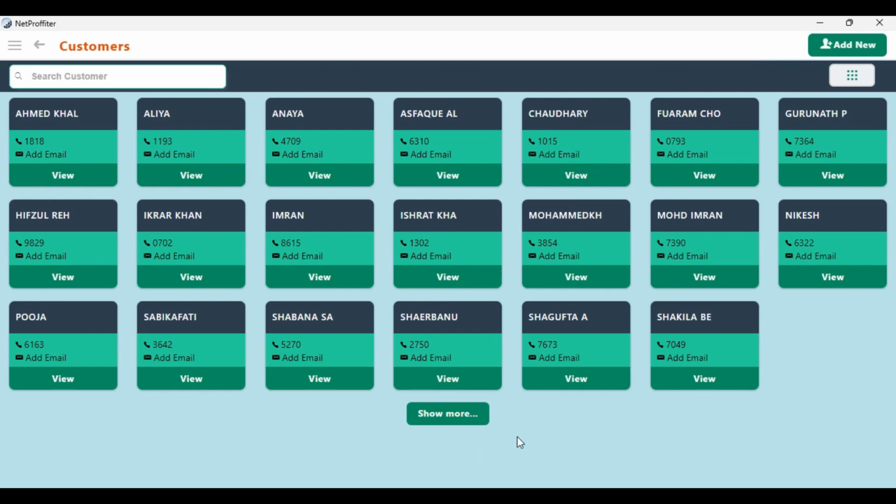This is how you can create a customer, do settings for the customers, give loyalty points, and redeem those points into rupees. This is how the customer module of our Net Profit Retail application works.